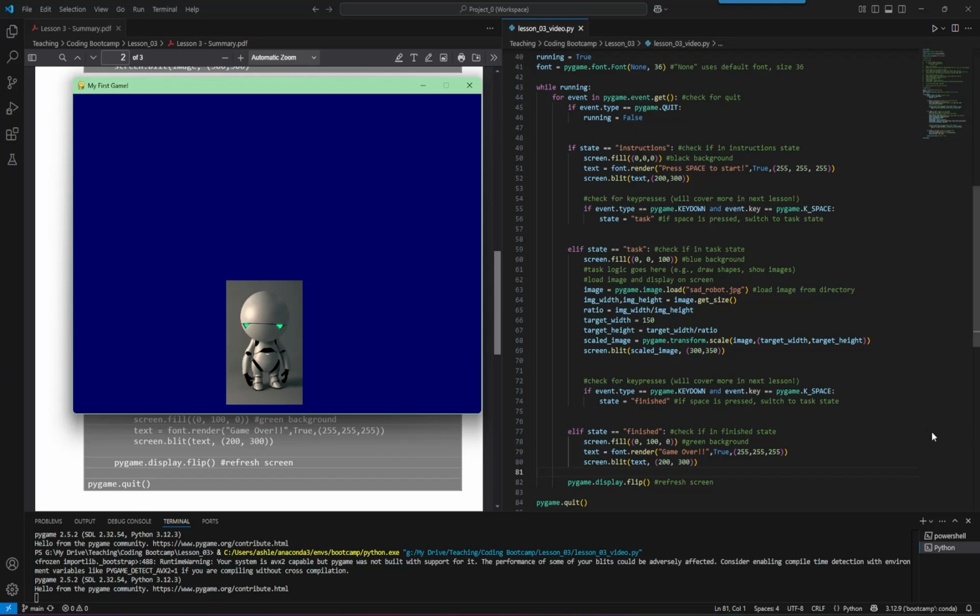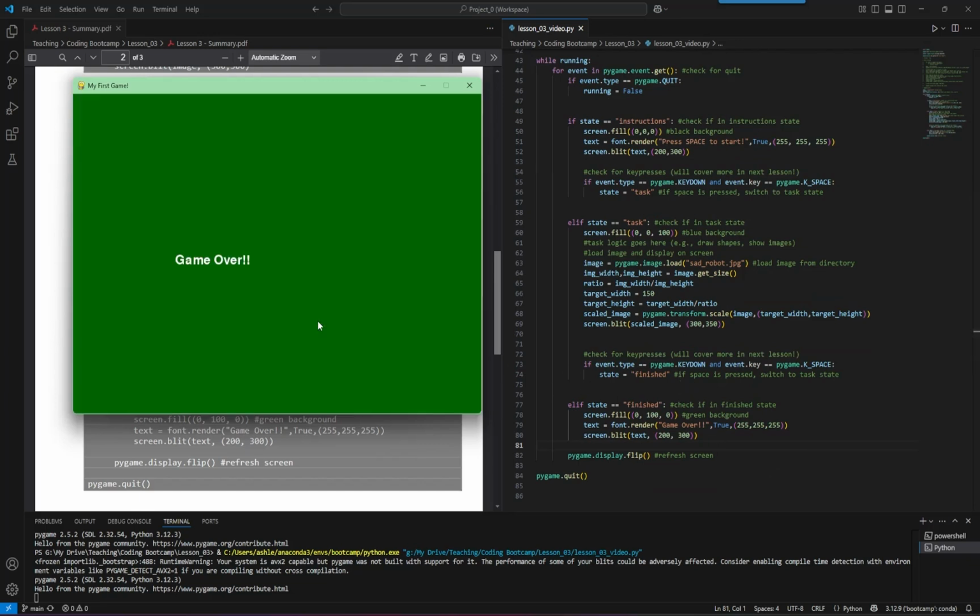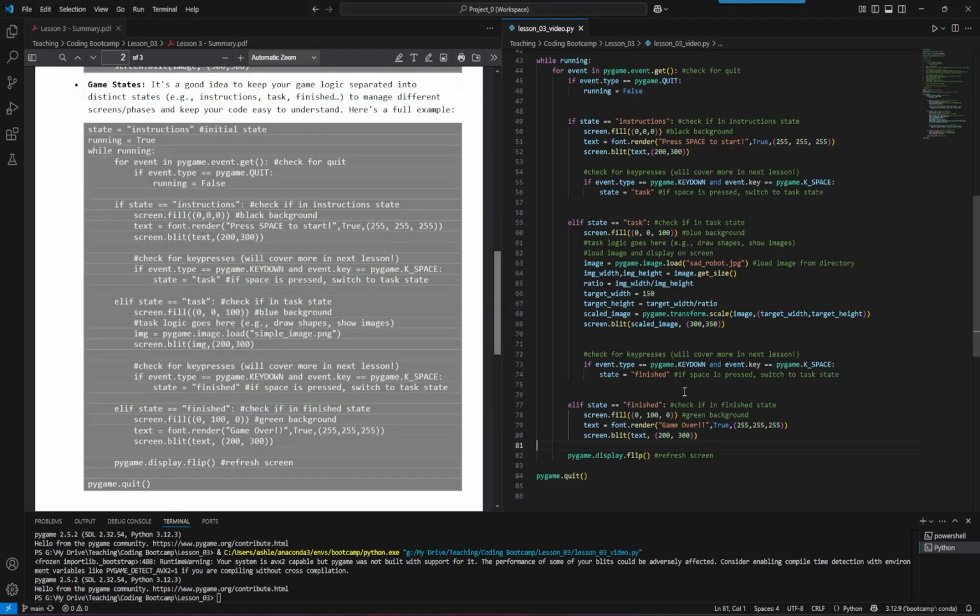Okay, so now if I hit spacebar again, try to think about what's going to happen before I hit the spacebar. So if we're here, if event is spacebar, I'm going to switch to the finished mode. So we're going to have, hopefully, the game over show up on screen, and we are done. We now have a simple task, and we are showing an image. We have some color. We have it separated by states, which makes it a little bit easier to maintain.